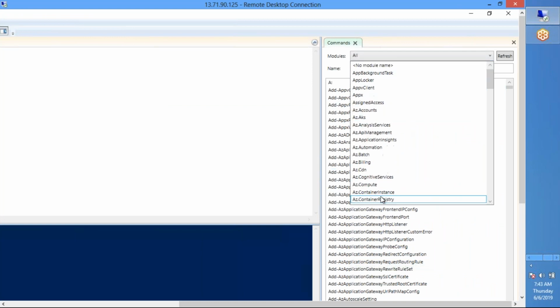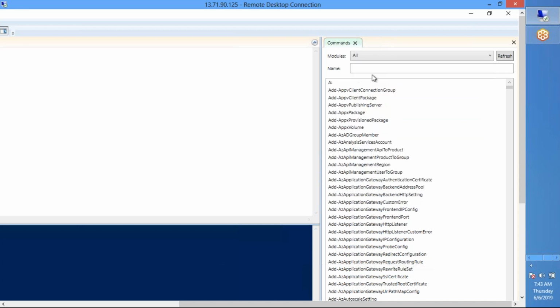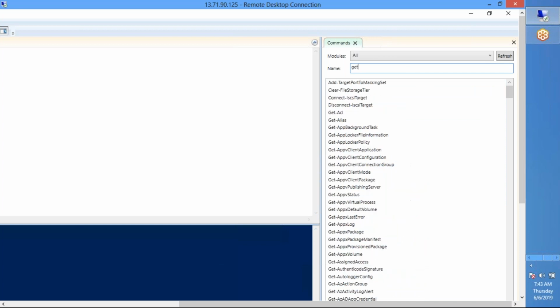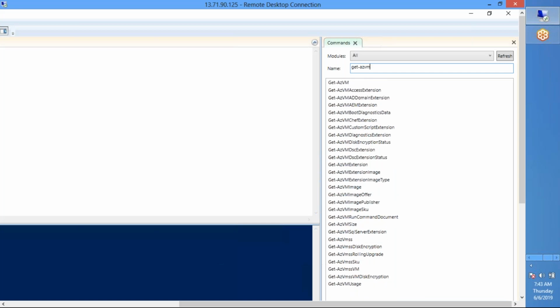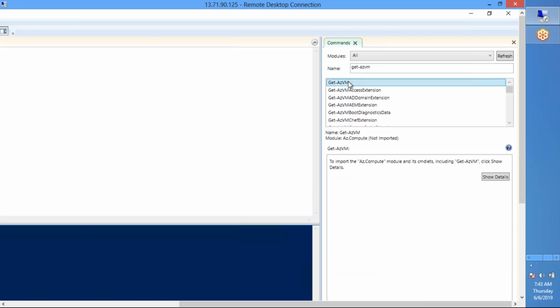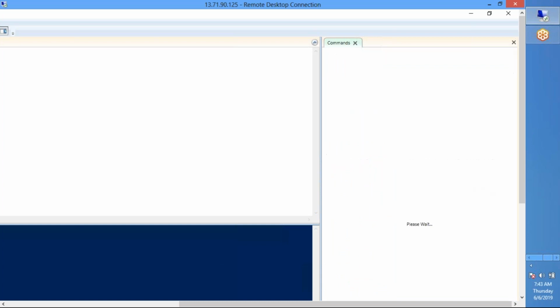So you can see the list of categorized modules. From this categorization you can go and search the commands that you want. For example, you are running a command called Get-AzVM, right? Now what is this AzVM, and what is the syntax for this, right?